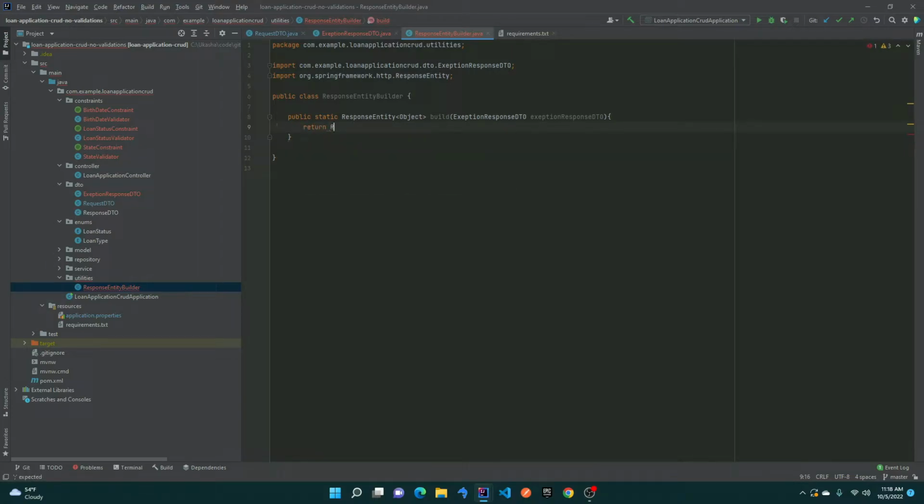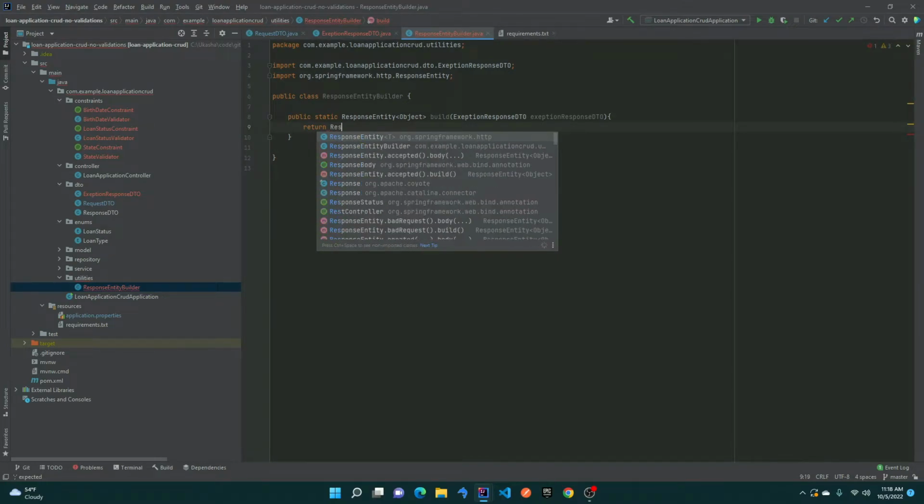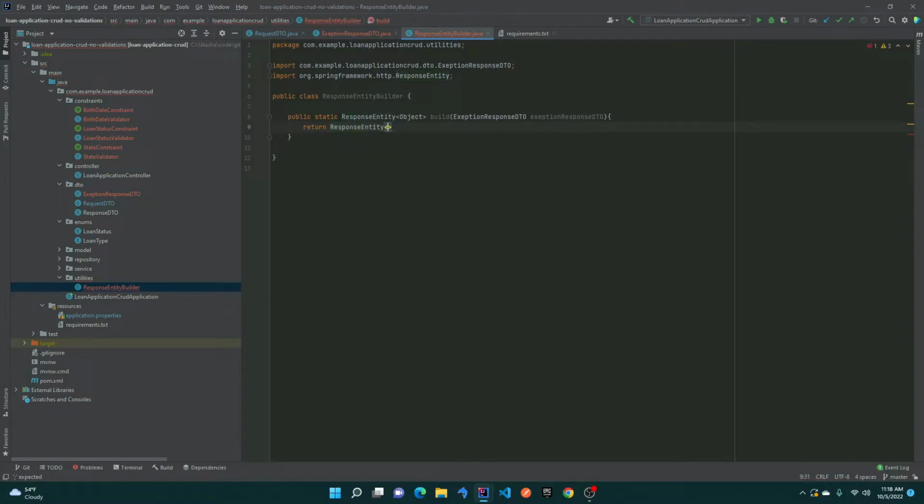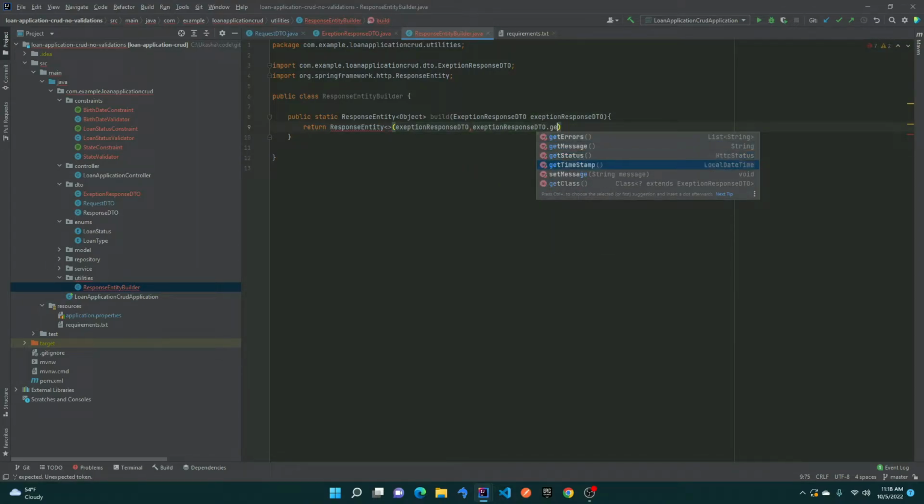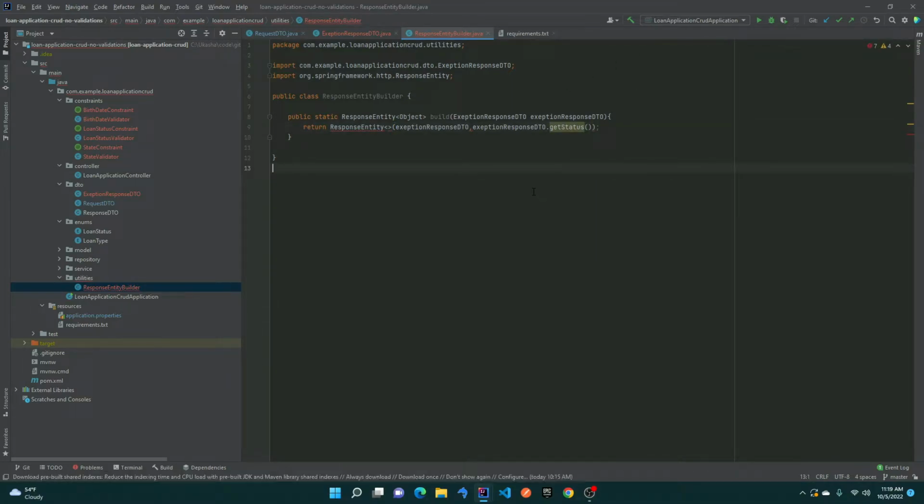Return new ResponseEntity, and then this is going to be exceptionResponseDTO, comma, exceptionResponseDTO.getStatus. There we go. Okay, now what's the error?